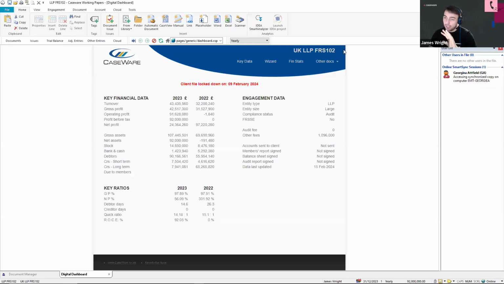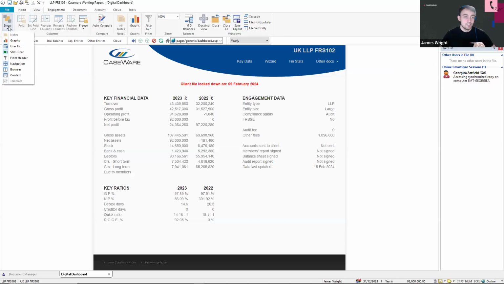And if you need to find a user list, this user list on the side, just go to the view section, show, and then select to turn on the user list. Now we can see that Georgie is currently within the file and she's online at the moment. Georgie, would you mind just closing down the file for me and we'll just see what happens there?